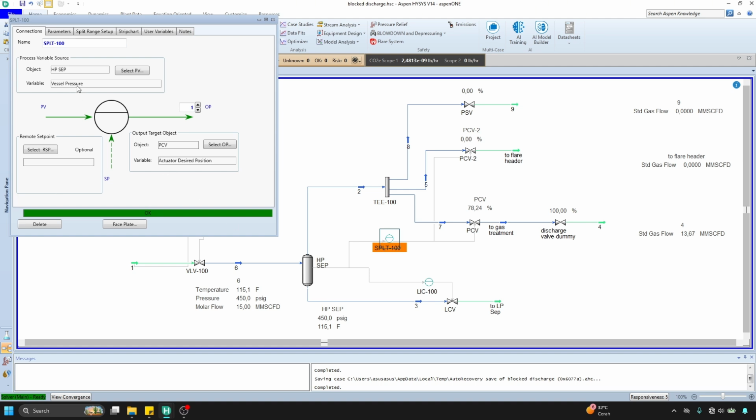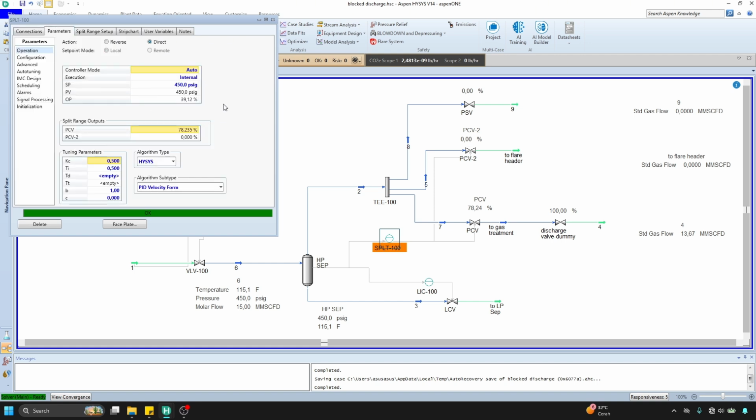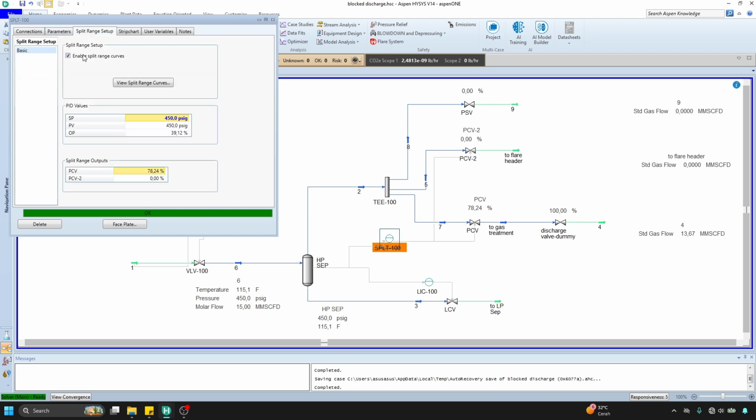The measured variable is the vessel pressure. With one transmitter and one controller will manipulate this control valve and then the secondary pressure control valve. You can refer to the specification for the coefficients, and for the split range setup here.